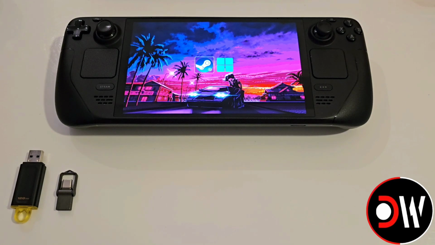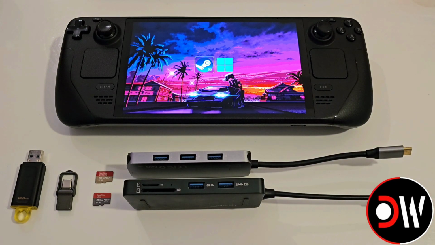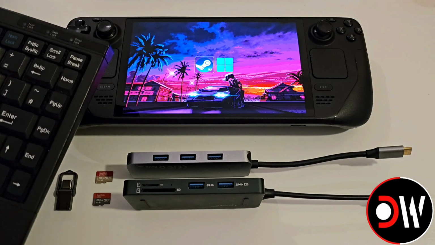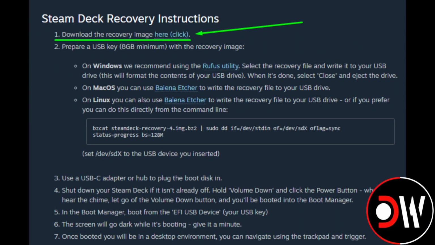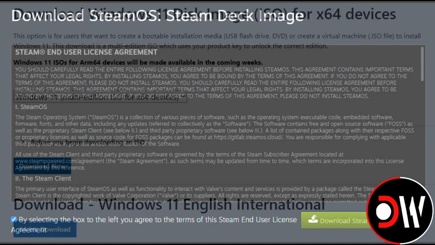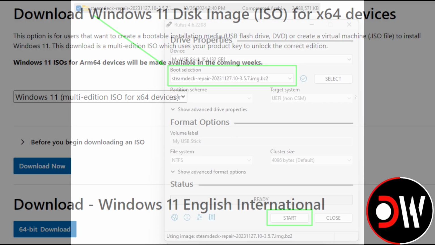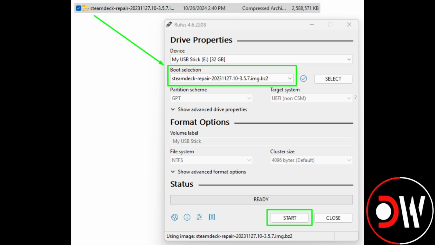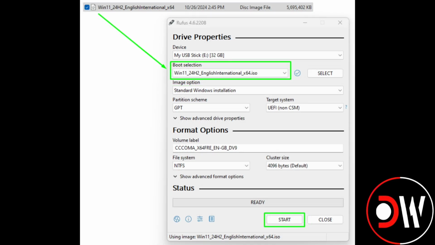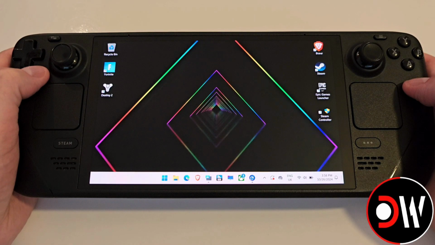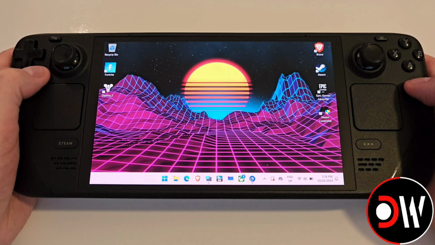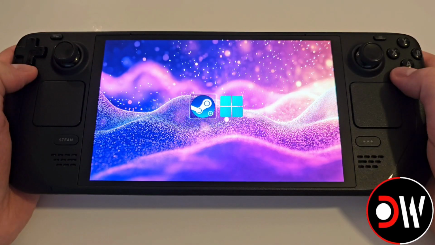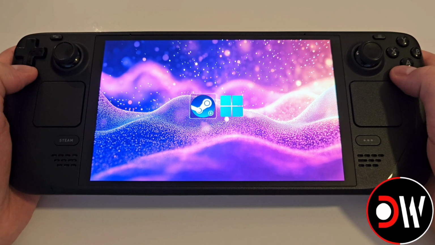All we need to achieve this are two USB sticks or two microSD cards, minimum 8GB in size, an external USB-C hub, a USB keyboard, and we will need access to a Windows PC or laptop to write the SteamOS and Windows images to the USBs or microSD cards using a free and easy to use program called Rufus, where we can simply drag, drop and click start to write these images. And on our Steam Deck, an internal drive size minimum of 256 or 512GB for the best long term results.